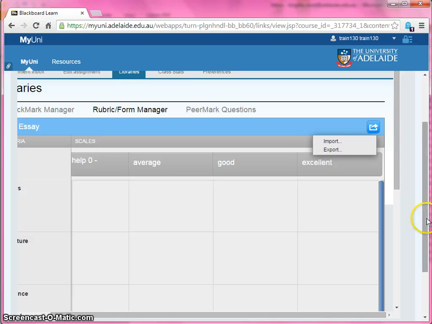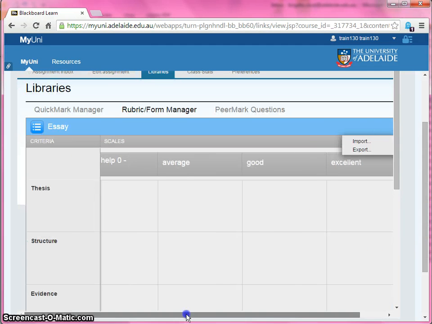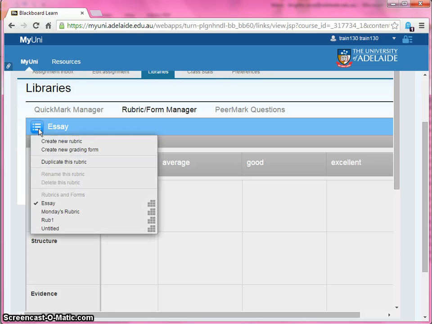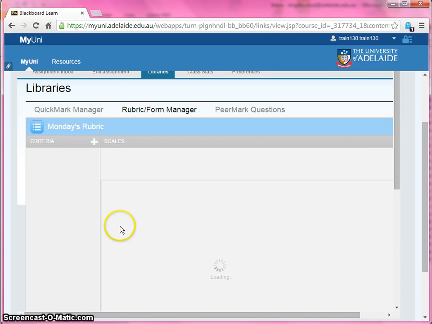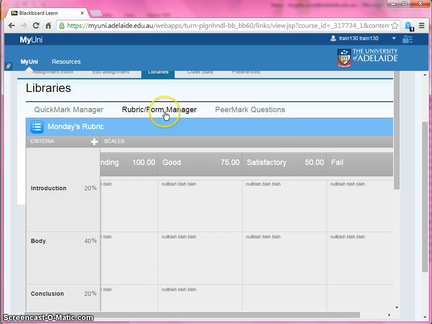So I just wanted to show you that because this is also where you could change or edit your rubric if you needed to. So if there's a couple of rubrics here already, I'll just pick a different one. Rubrics are specific to you, so nobody else will be able to see that rubric.